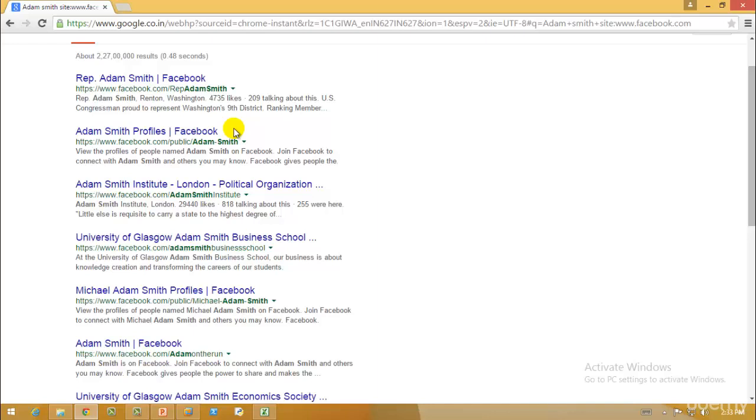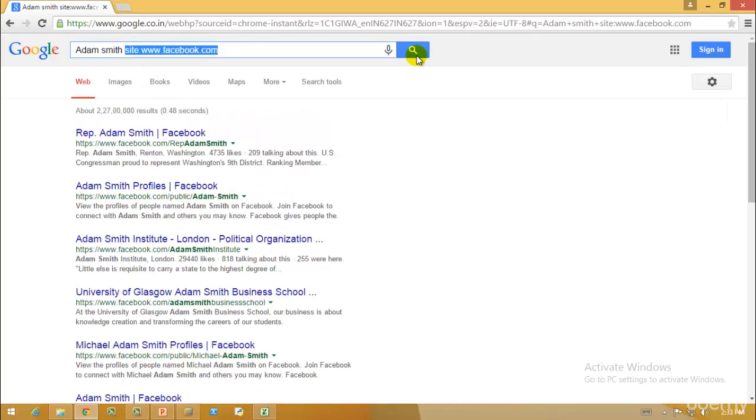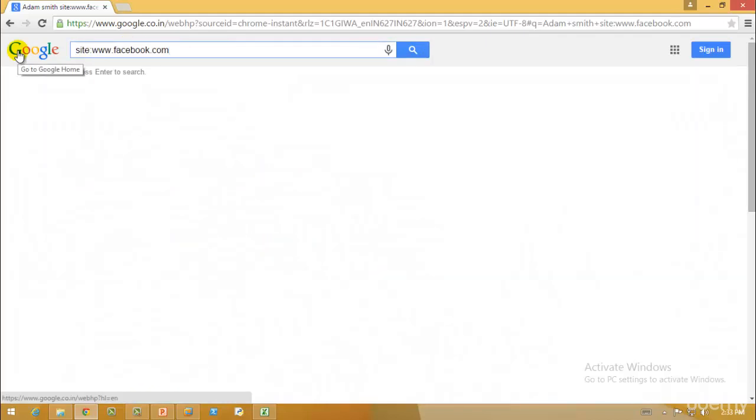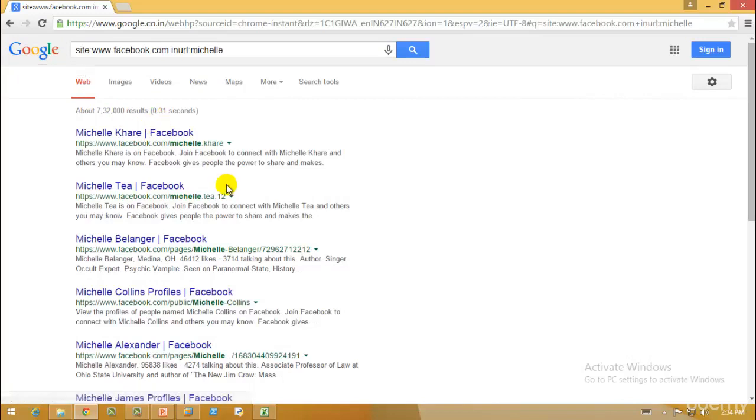Then we have inurl. That means if I want to search for any random name inside the URL, as you can see we have Adam Smith over here. I'll take a different name this time. I'll type site:facebook.com and inurl:Michelle. As you can see, I'll get all the pages from Facebook whose URL has Michelle inside it, only with that specific thing.